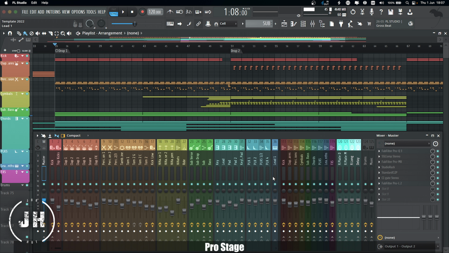So now we are going to have a listen to the mastered version of the advanced stage, and after we are going to have a listen to the master version of the pro stage.